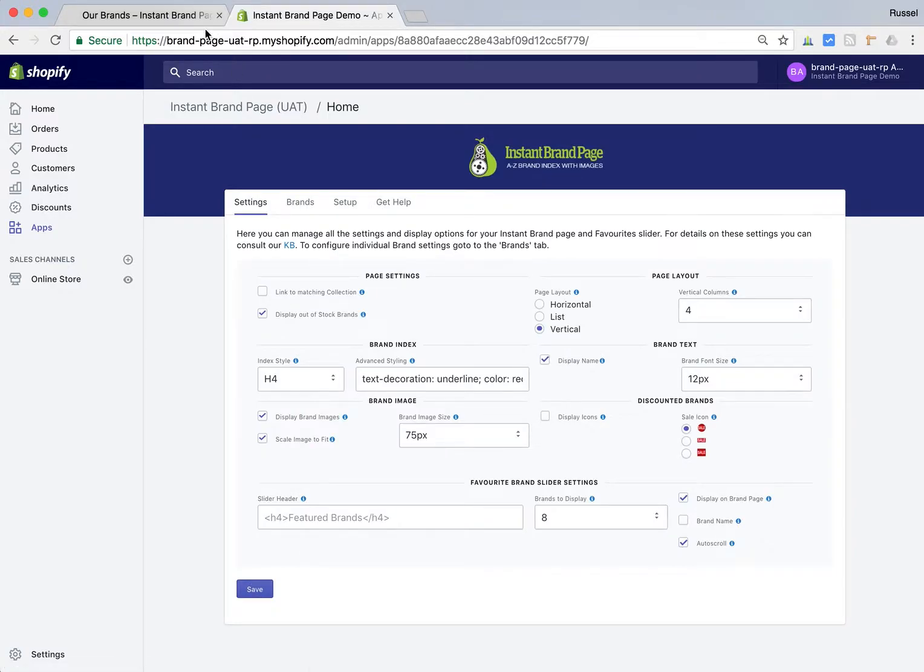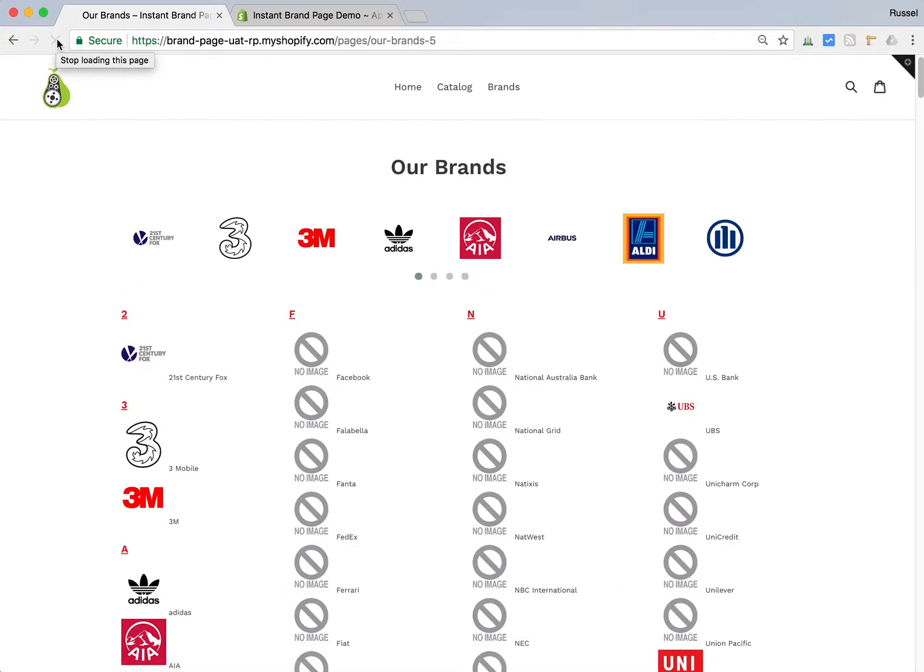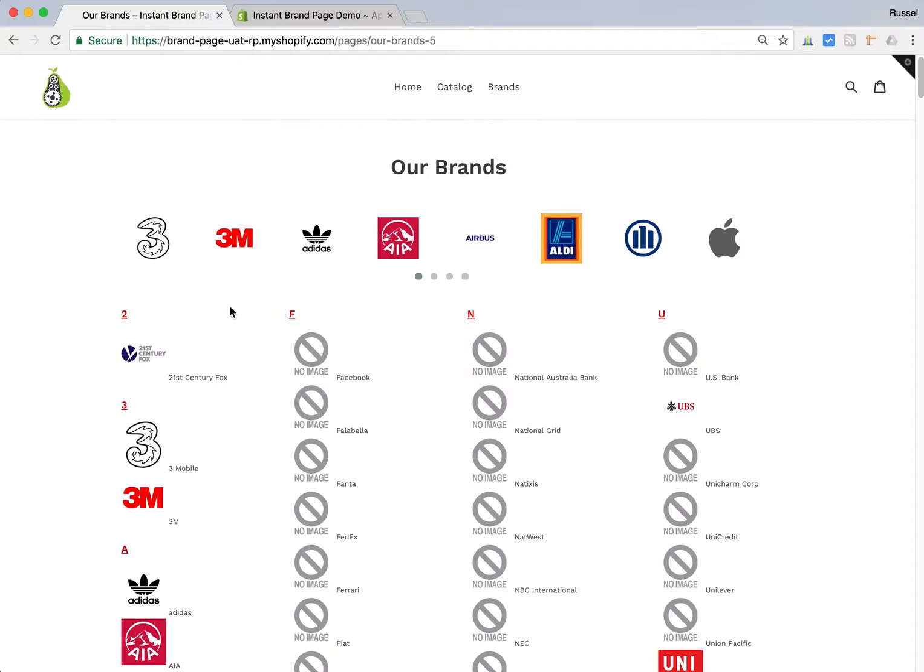I'm just going to save that, and what we'll see for the brands that we've marked in the brand list as our favorites is that they'll now show up in the brand slider at the top. So you can see, very, very straightforward.